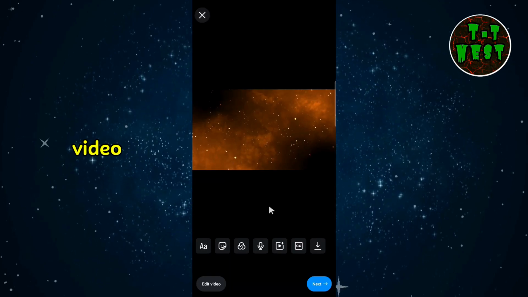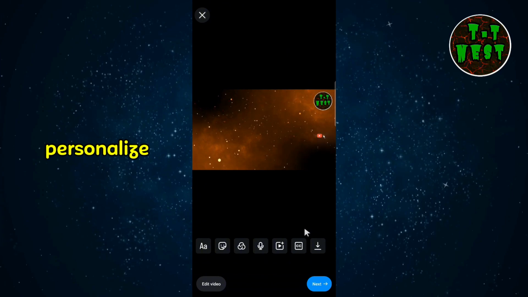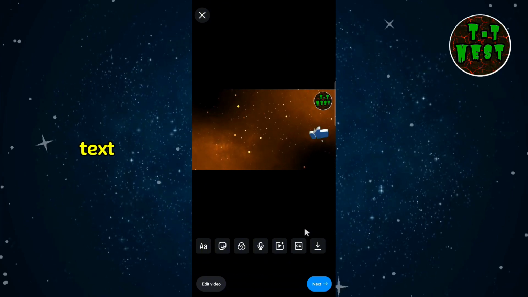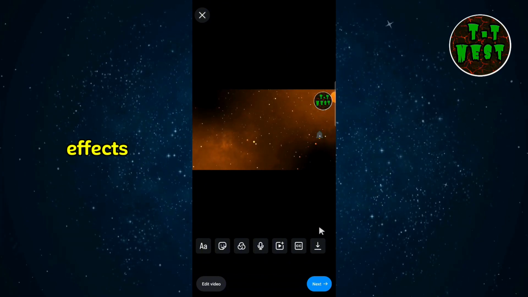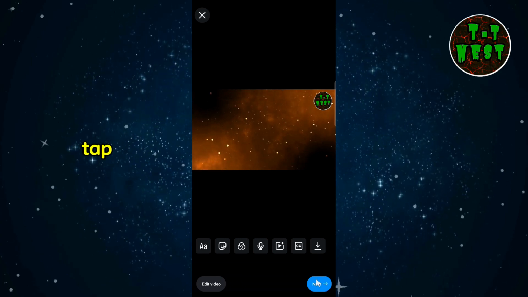After selecting your video, you'll enter the editing screen. Here, you can personalize your reel by adding music, text, stickers, or effects to make it unique. Once you're satisfied with the edits, tap Next.